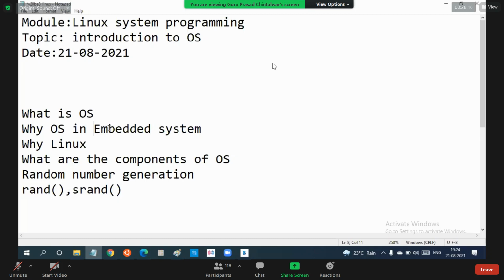If you take a very basic example of your smartphone, inside that an operating system will be there. Because of the OS only, we can do multitasking.